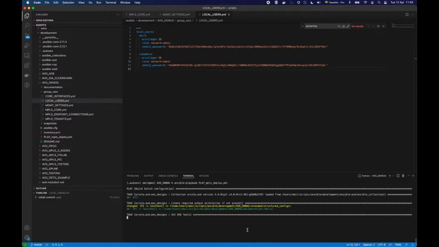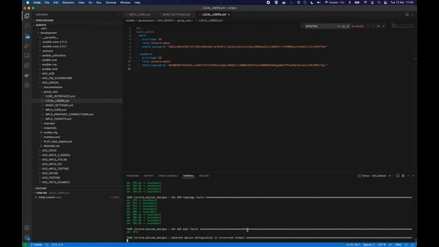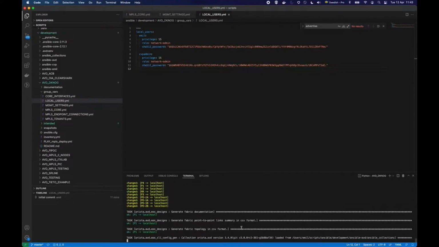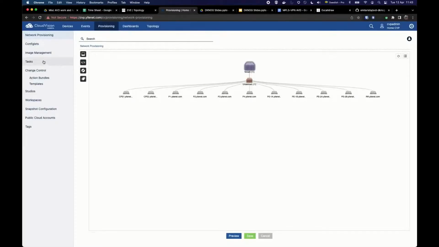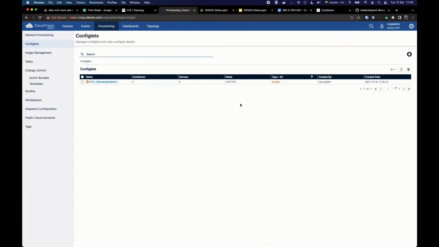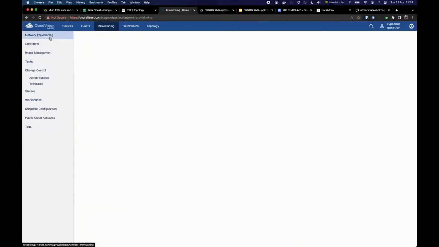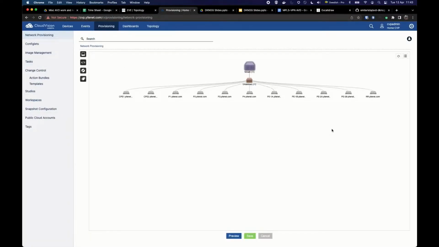And text starts scrolling. Should also be very familiar to anyone who's used Ansible, which I hope is at least some of you. As we can see, it generates what it's supposed to generate. Just having a quick look, there are no configuration objects, no tasks or anything in CVP. But God willing, there's about to be.